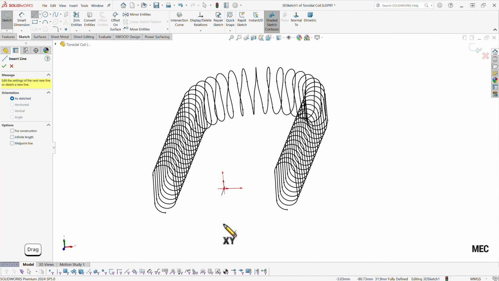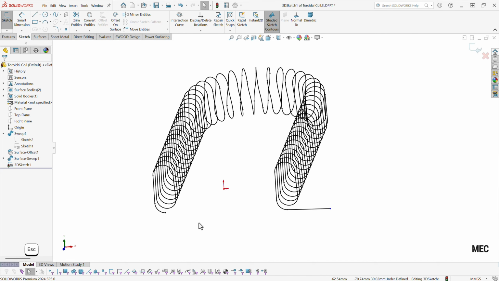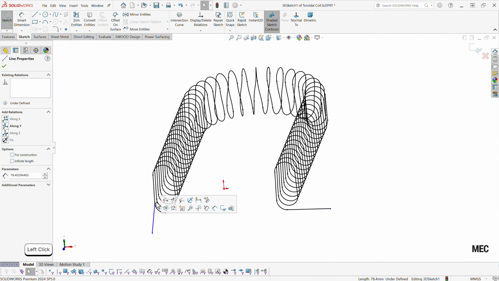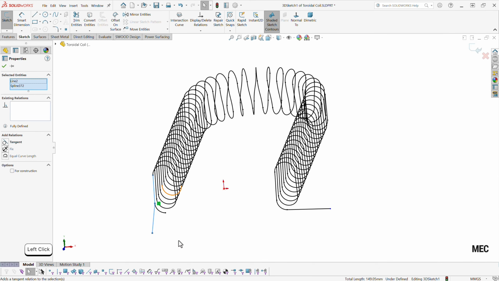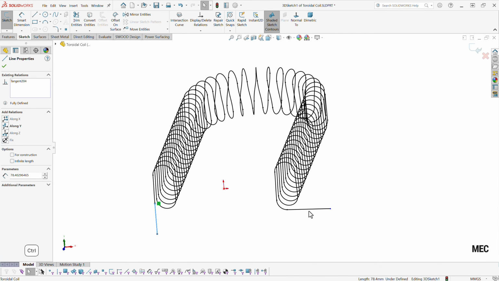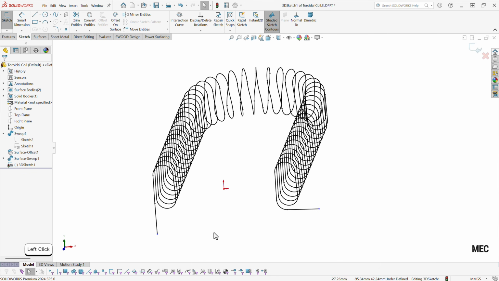Then we are going to modify the begin and the end a little bit. Draw a line on both sides of the coil. One is horizontal and another is vertical. And make this vertical line to be cotangent with the coil and delete the curve. And make these two lines to be equal. Set the length to 100.